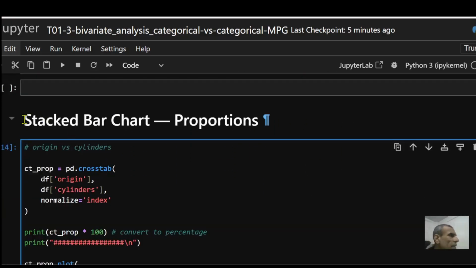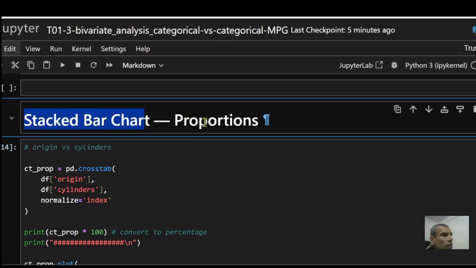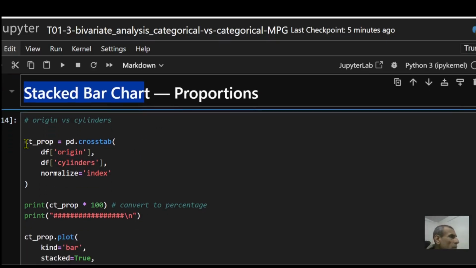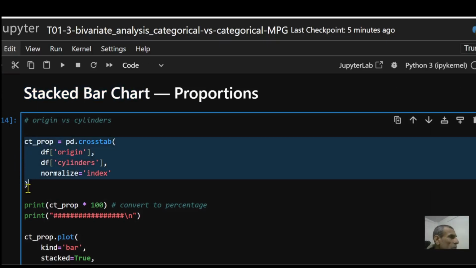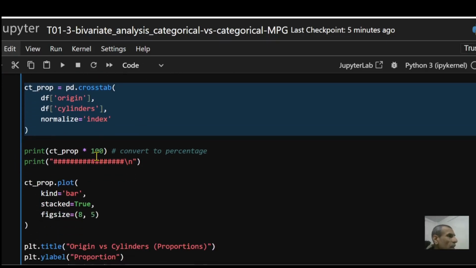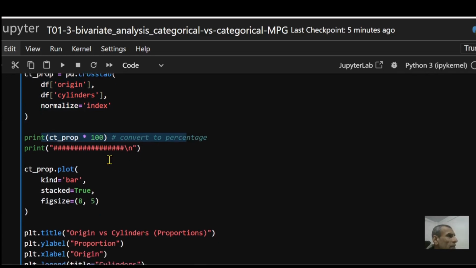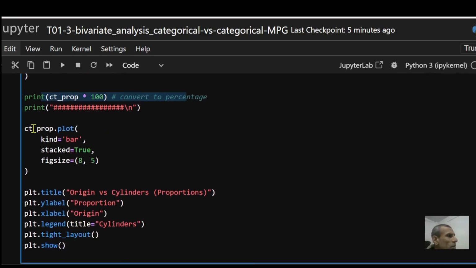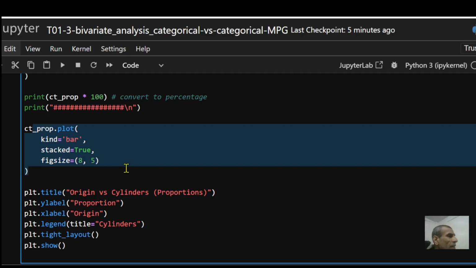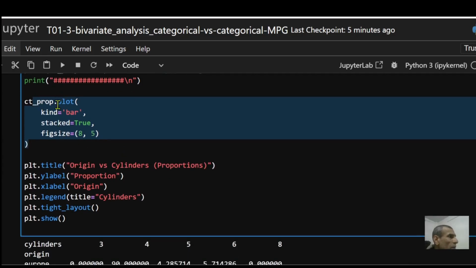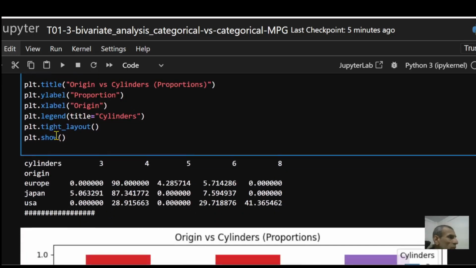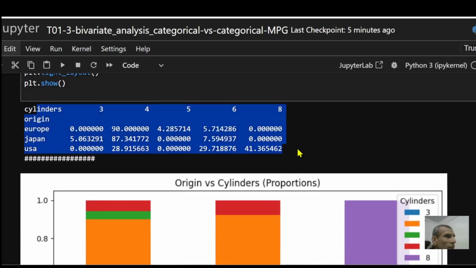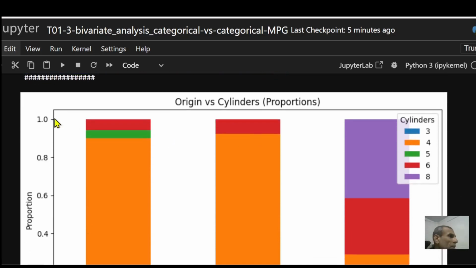And now let's look at the stacked bar chart for proportions. So first thing I'm doing, I'm getting my cross tab for origin versus cylinder right here. I'm printing out the percentage. And after I print out the percentage, I also want to do some type of plot. I want to see if I can somehow plot those raw numbers. So this particular graph, ctprop.plot, is going to plot a bar plot. After I plot this bar plot, it actually prints out this raw data right here, raw numbers, and then it prints out my stacked bar plot.